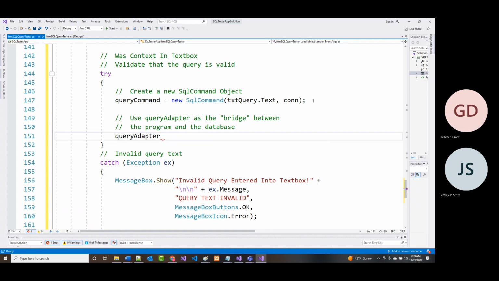Now, notice when I say this, I put in dot. There's a bunch of stuff here. Why am I telling you that? Because there's an insert, there's an update, there is a delete, and there is a select, which is the one we're going to choose. The reason I'm telling you that is those are those CRUD operations that we talked about last week. I'm saying all I want to be able to do in here is select, and I'm going to set that equal to query command, which we just did up above.